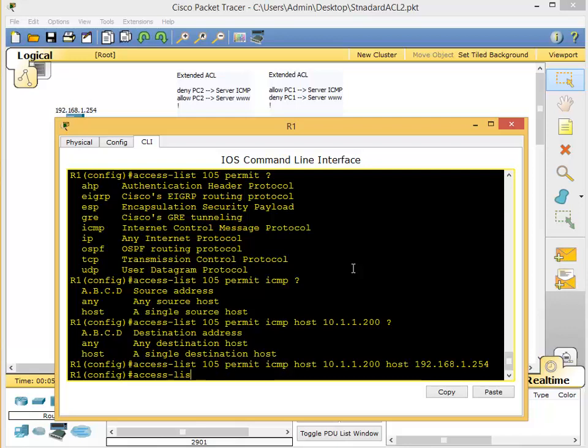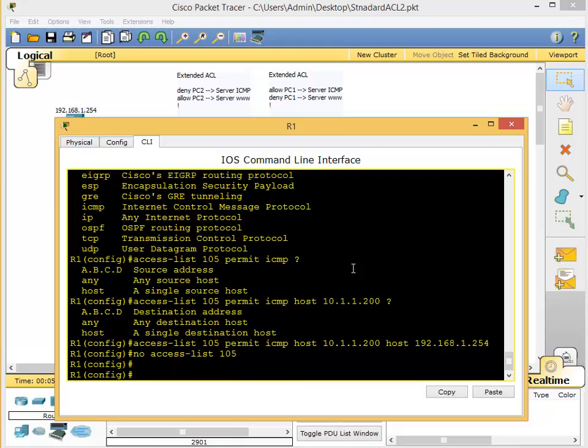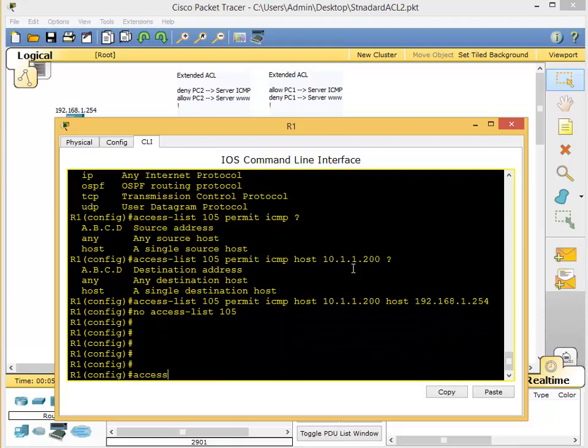No, I got it wrong, that one. So no access list 105. Right, let's start again. Access list 115 this time. We want to deny PC2. Deny ICMP host 10.1.1.200 to host 192.168.1.254.